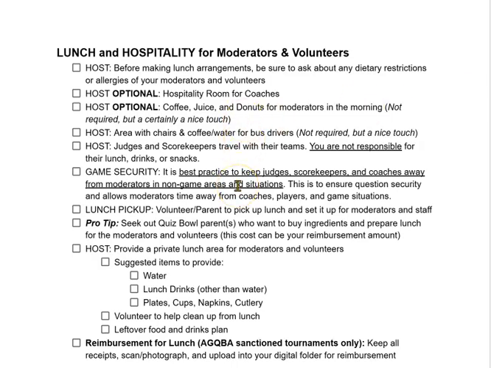And hospitality and that kind of thing, moderators. This is something you've got to plan for, a couple of weeks before. Check with your moderators and volunteers, ask about dietary restrictions or allergies, those kinds of things. A hospitality room for coaches, that's an optional thing. If you want to have one, you're not required to, but you can do that. It is nice to have a hospitality room for your moderators and your volunteers, with coffee, juice, donuts, things like that in the morning. It's a really nice touch.